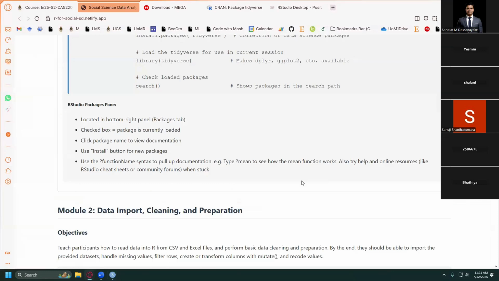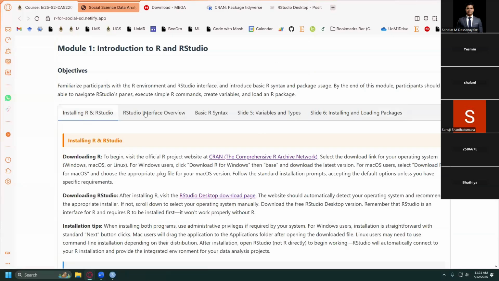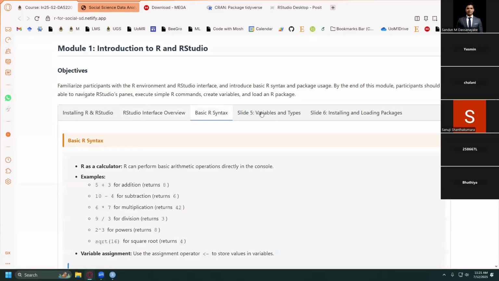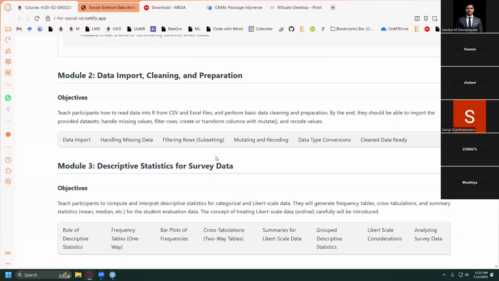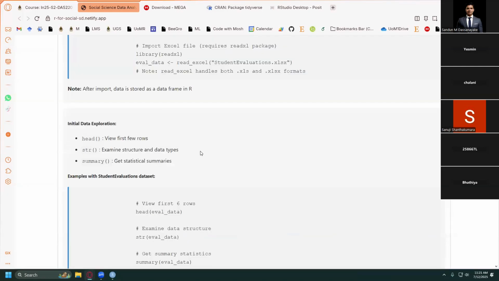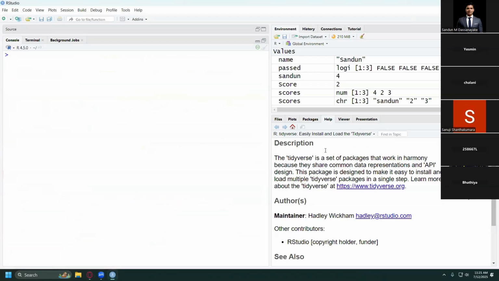Okay, right. That's about how we install and load packages. So we have covered installing RStudio, basic R syntax, variables and types, and installing and loading packages. Now let's go ahead and look at data import. We can create data in different ways. Remember, we can create a vector, a collection of values, and we can assign values with the arrow. You can just use equals as well, but we don't use it. So we can define values in that manner.